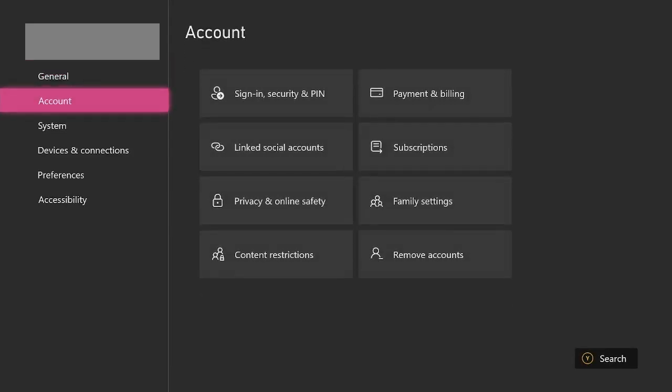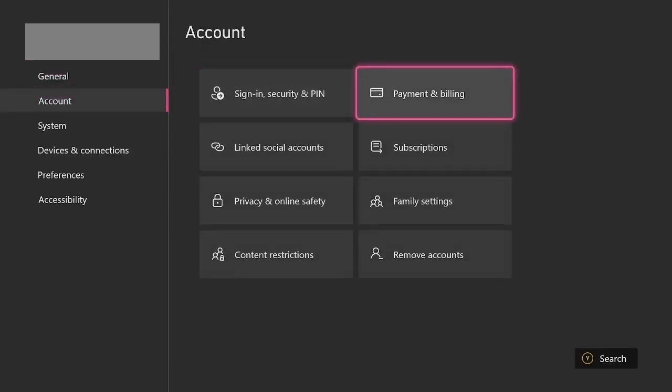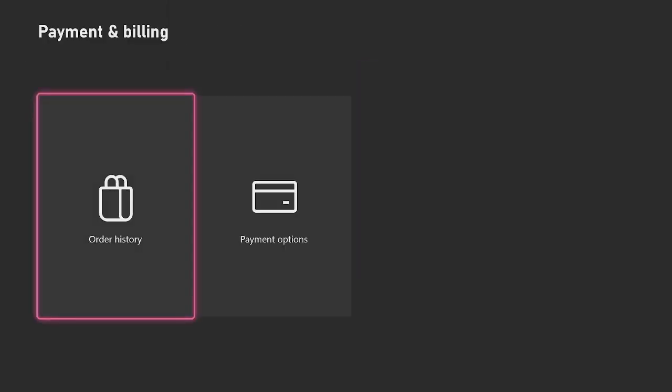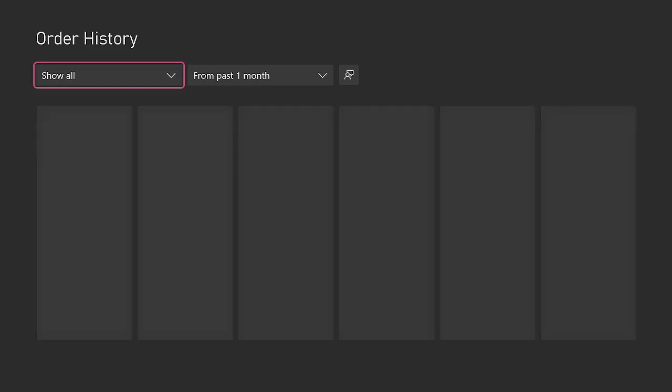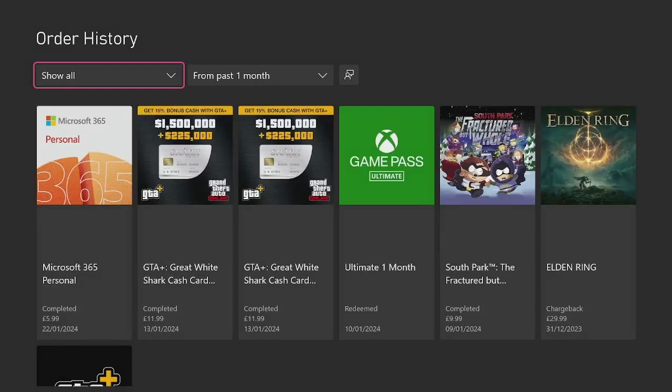Once you're in here, you want to scroll down to the account on the left hand side. Once you're here, you want to go over to Payment and Billing. When you're in Payment and Billing, you can go to Order History, and in here you should see all the different items that you've purchased. This is for your whole Microsoft account. As you can see here, I have a Microsoft 365 plan, and it also shows up on the Xbox thing, so that's something to be aware of.